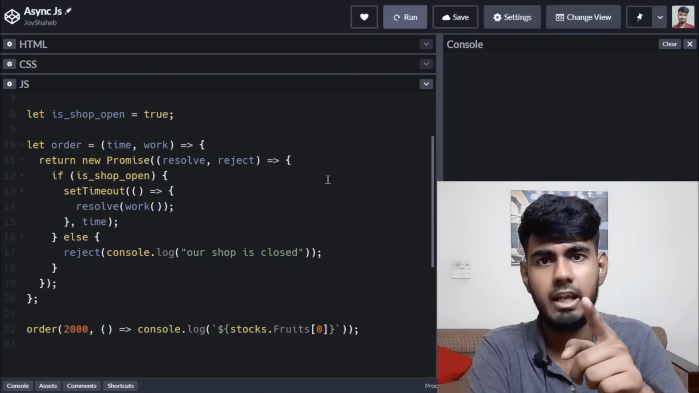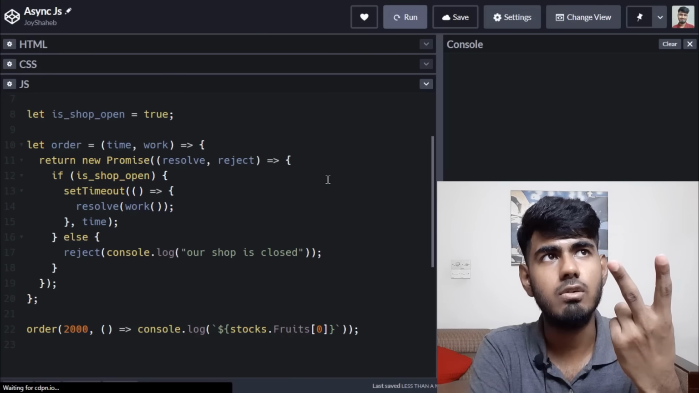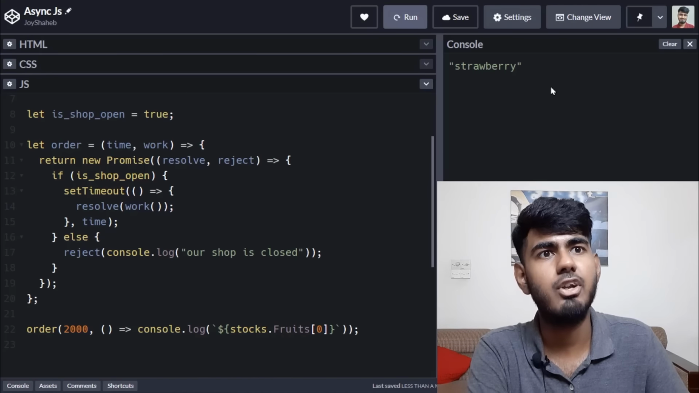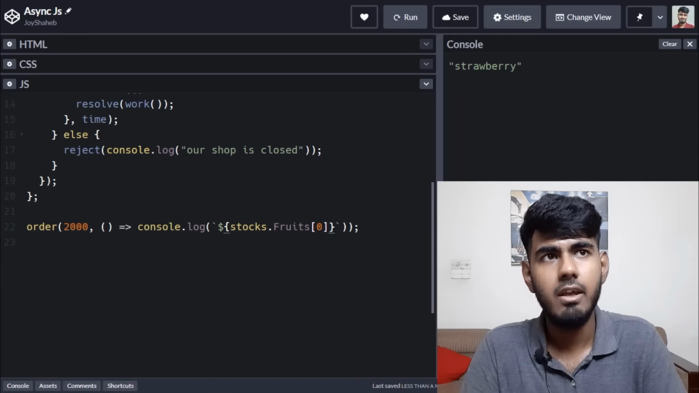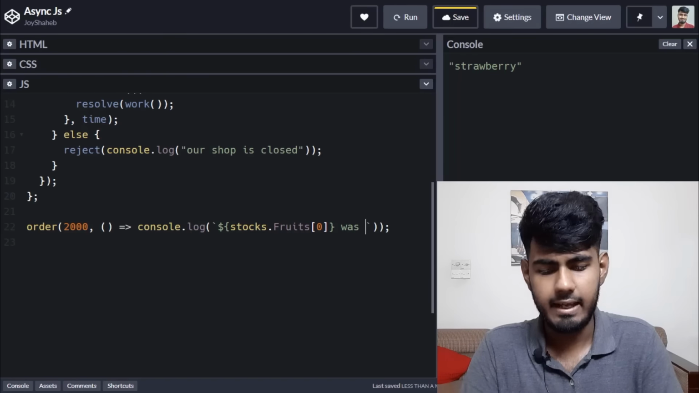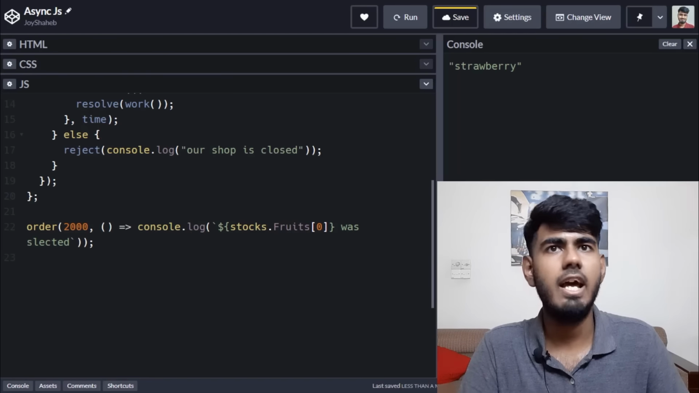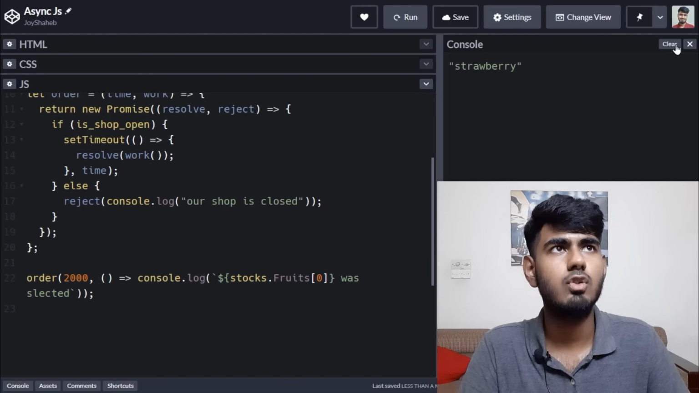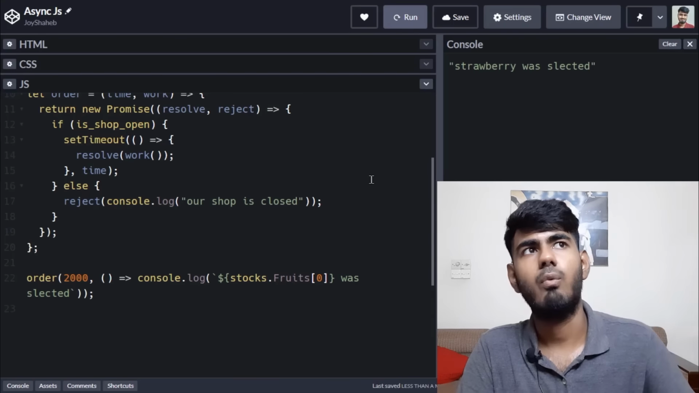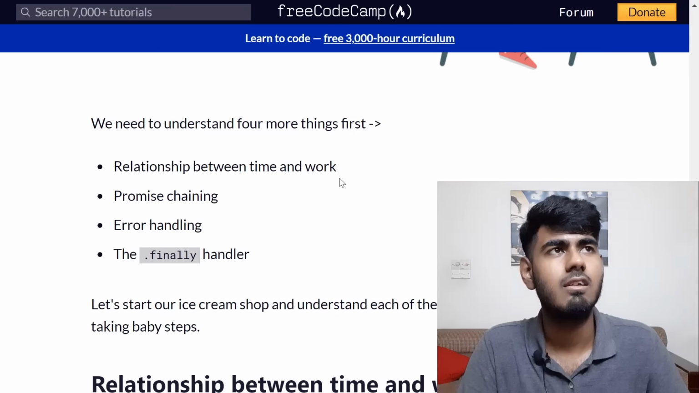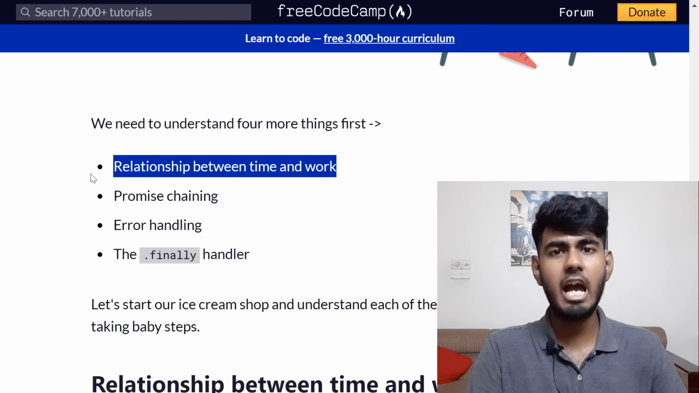After 2 seconds we're gonna get the result. 1, 2. There we go, we have strawberry over here. Now let's complete this by saying that strawberry was selected. Okay, Control S, clear the console, run it. 1, 2. There we go, we have our strawberry was selected. I hope you understood the relationship between the time and work function.